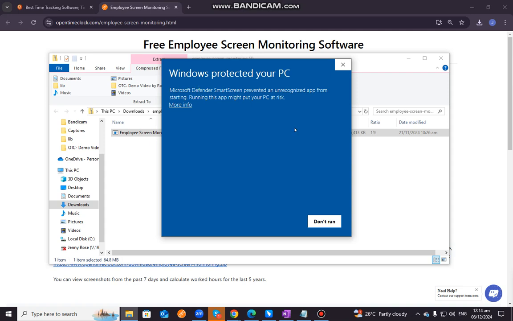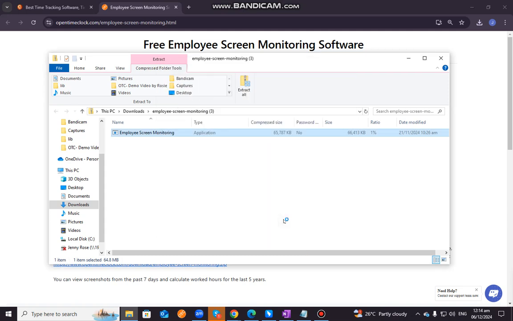Once you see this kind of notification as well, you just need to click on More Info and then Run anyway. But some computers will not have this kind of error message, so you don't need to do that. But once you see that kind of notification, you just need to click on Run anyway.